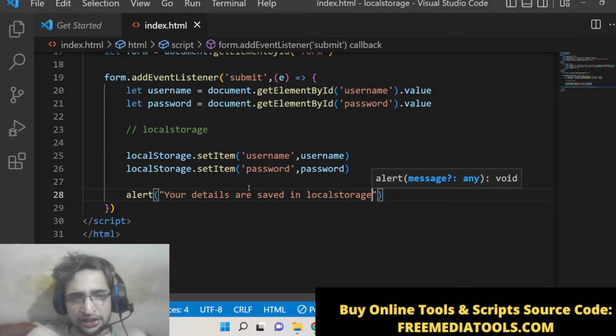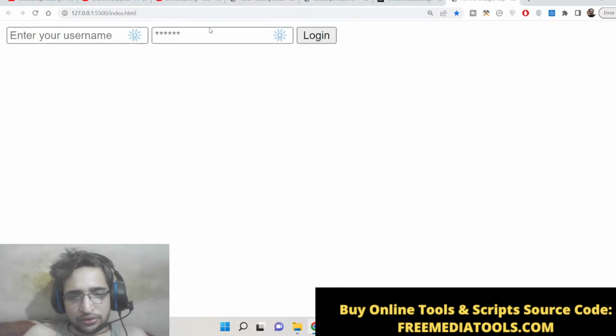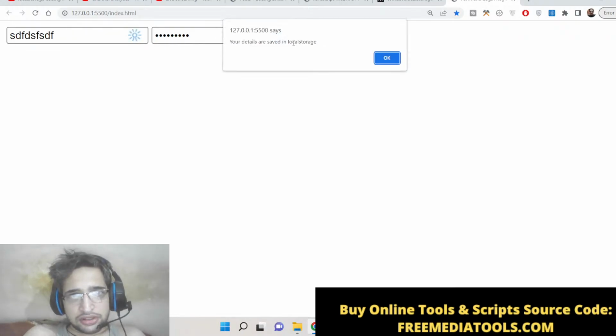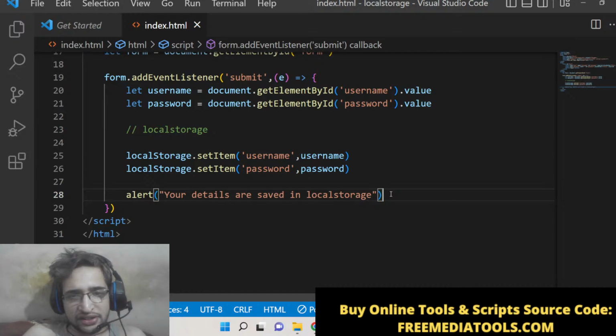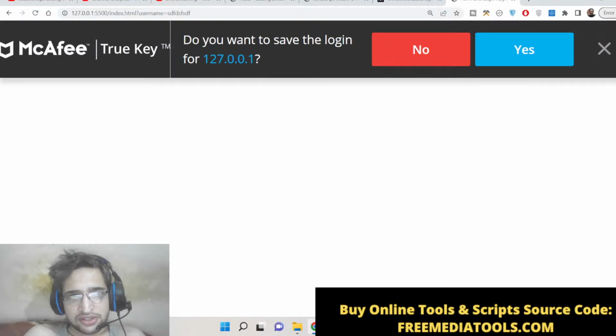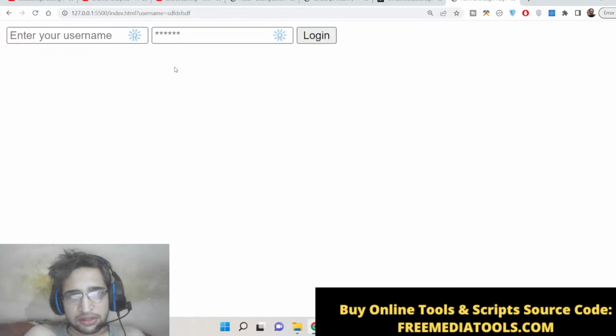So basically, now if you refresh your browser and type any username and password here, you will see your details are saved in local storage. Now to retrieve these details from the local storage, you should know that local storage is a part of the browser.